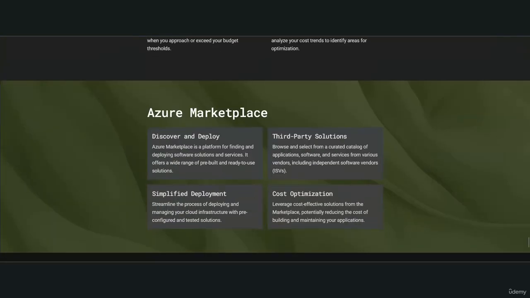Azure Marketplace. Discover and deploy. Azure Marketplace is a platform for finding and deploying software solutions and services. It offers a wide range of pre-built and ready-to-use solutions. Third-party solutions. Browse and select from a curated catalog of applications, software, and services from various vendors, including independent software vendors, ISVs. Simplified deployment. Streamline the process of deploying and managing your cloud infrastructure with pre-configured and tested solutions. Cost optimization. Leverage cost-effective solutions from the marketplace, potentially reducing the cost of building and maintaining your applications.